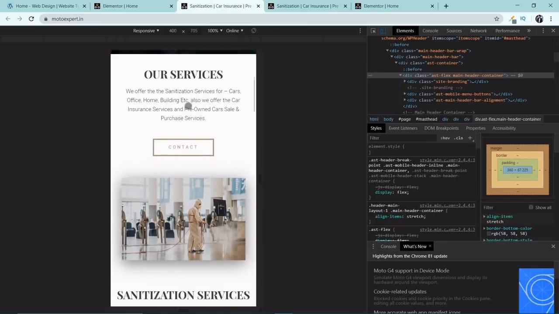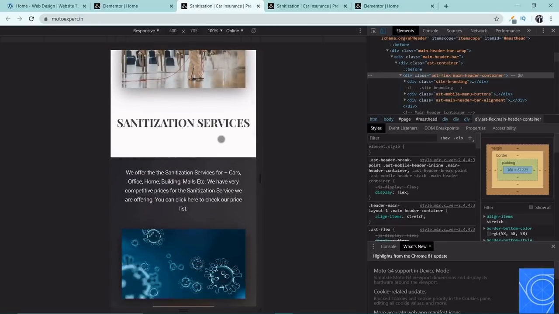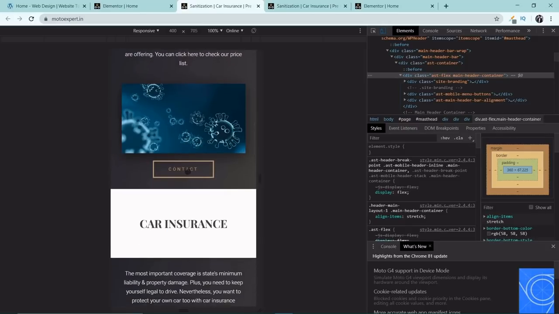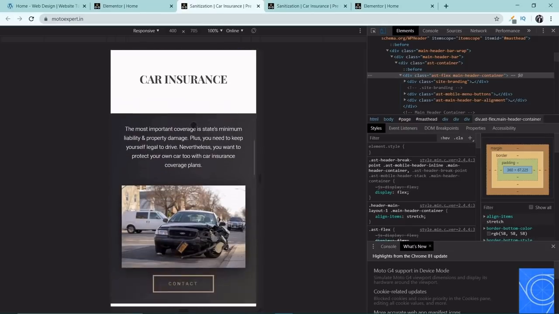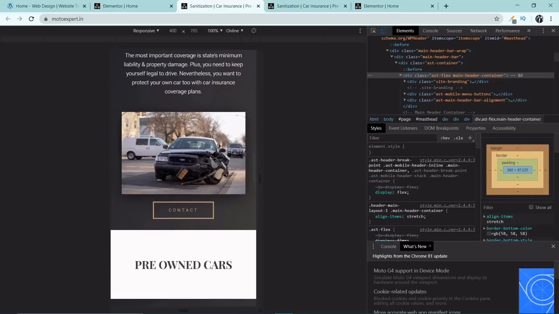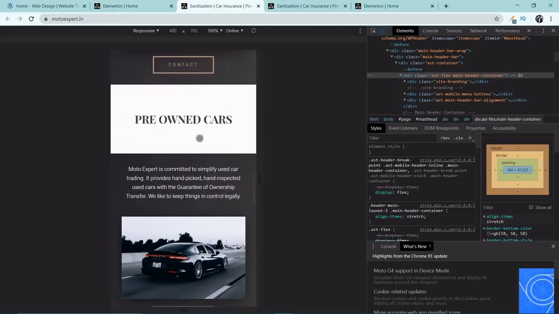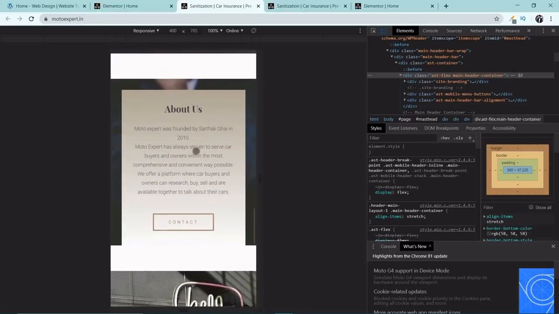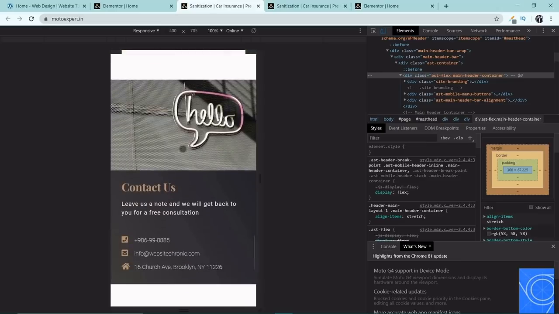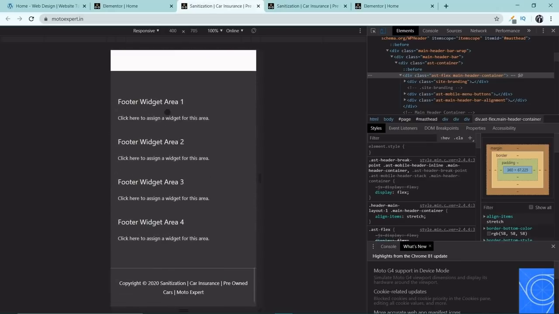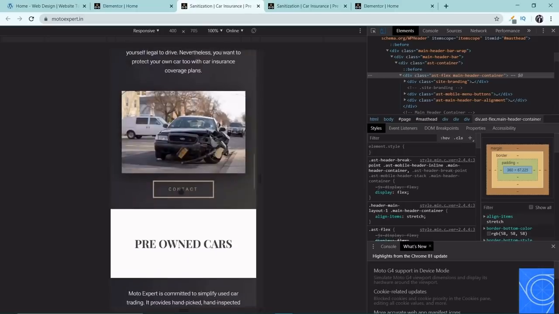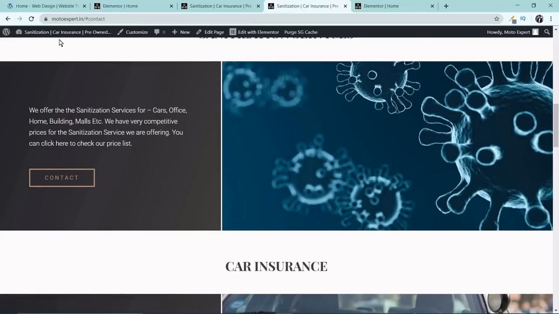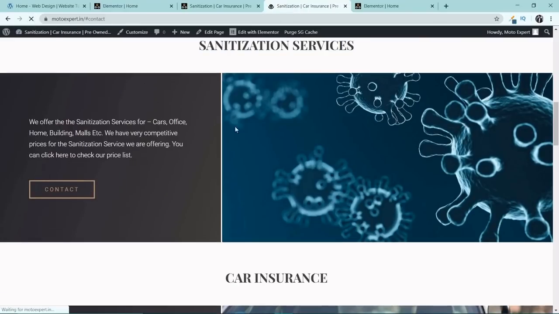Looks good. Our services, sanitization service. These are the services, the image, the contact, car insurance, the write-up, the image, the contact, pre-owned cars, the write-up, the image, the contact, about us looks good, contact us looks good. So this is the footer area. So now the website looks good and fully responsive on the mobile. And let's check the desktop view as well.